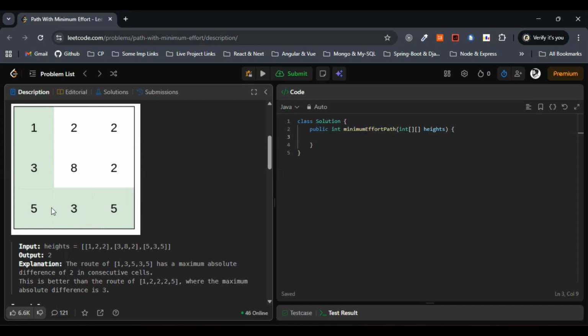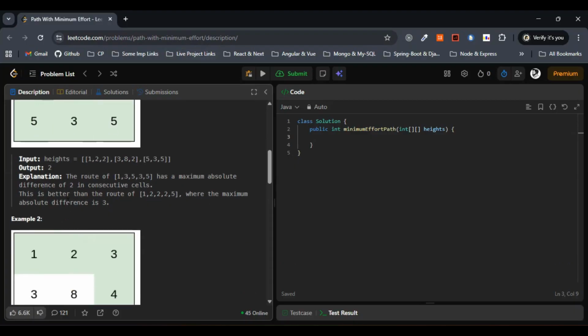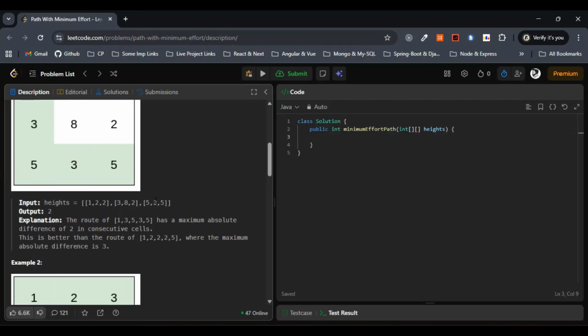When we are considering the row, current cell minus the next one, sorry, 5 minus 3 and 3 minus 5 gives us 2 itself. So here the route 1, 3, 5, 3, 5 has the maximum absolute difference of 2 in the consecutive cells. So this is better than the route 1, 2, 2, 2, 5.